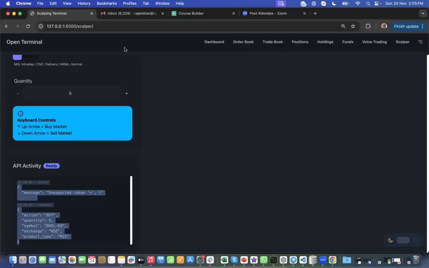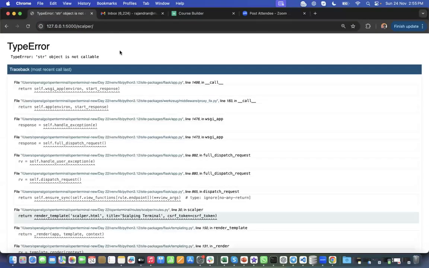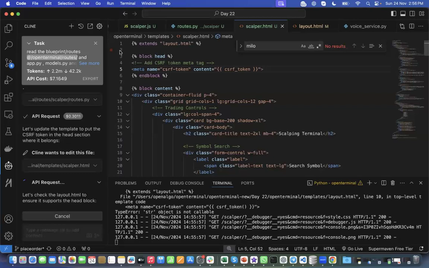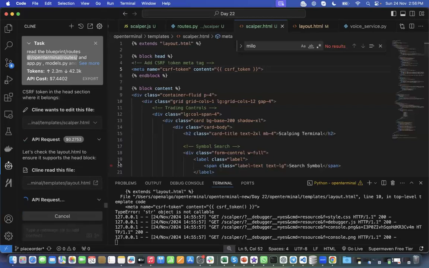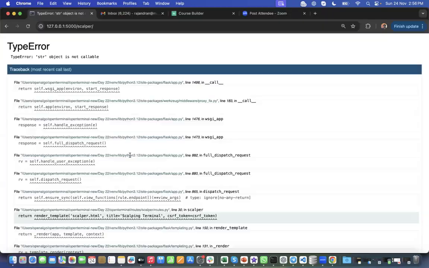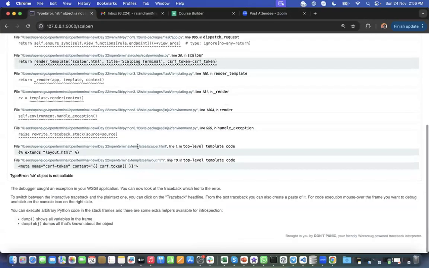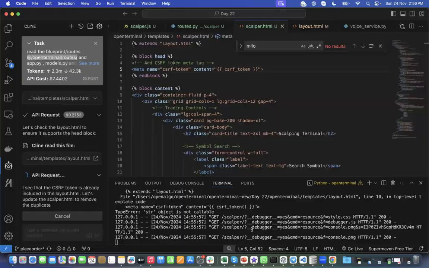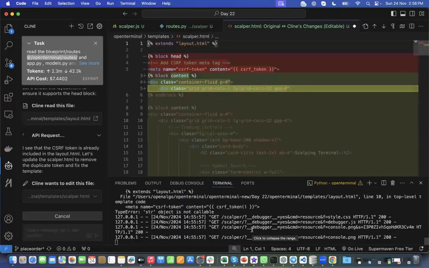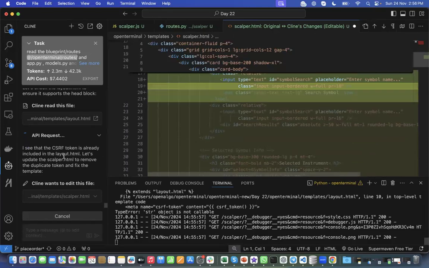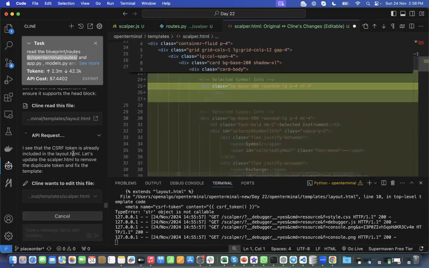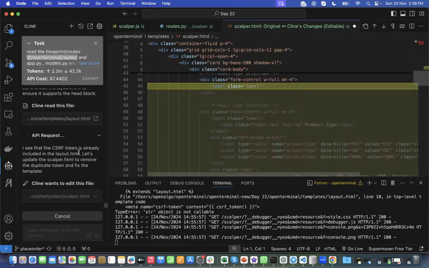Let's go back and check in the front end. Still yet to update the layouts. I think something got messed up here. Something with respect to CSRF is creating an issue. So the CSRF token is already included in the layout.html.